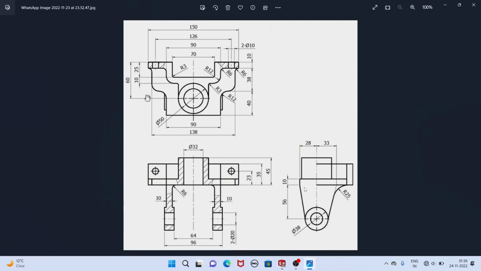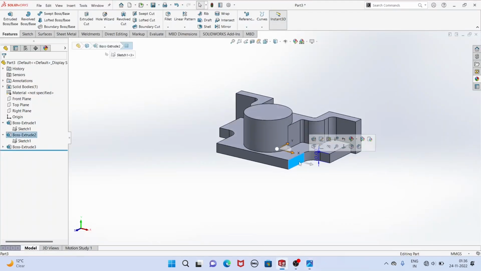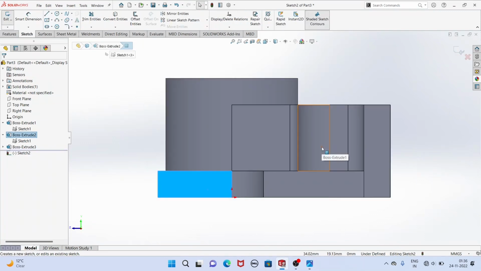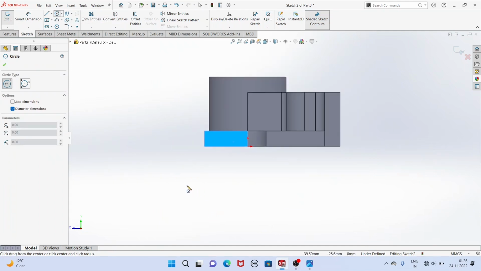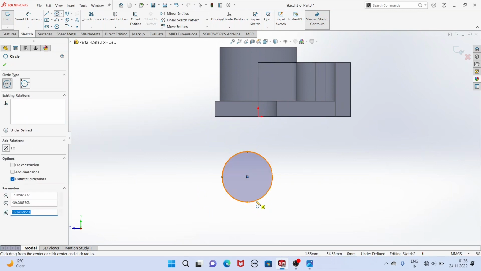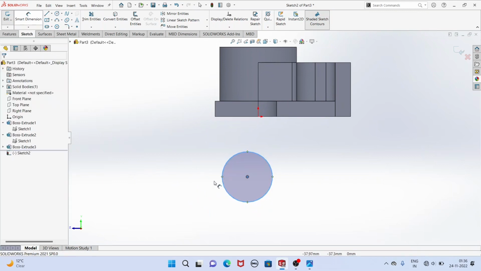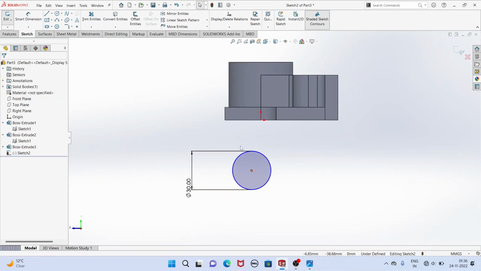Now friends, let's start getting this feature. So for that, click on this plane, and now from here select sketch. So now let's start creating this. So first of all we will create a circle, and its diameter is given as 38 mm. Its center point is lying on the center point of this circle.